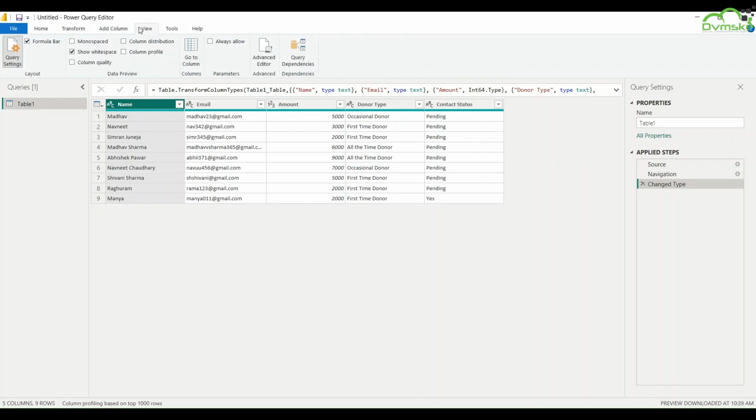When we go to the View tab, we have options for layout, data preview, columns parameters, advanced and dependencies. By using formula bar checkbox, we can hide or unhide the formula bar. Using data preview, we can have different previews. Go to allows you to go to a specified column.